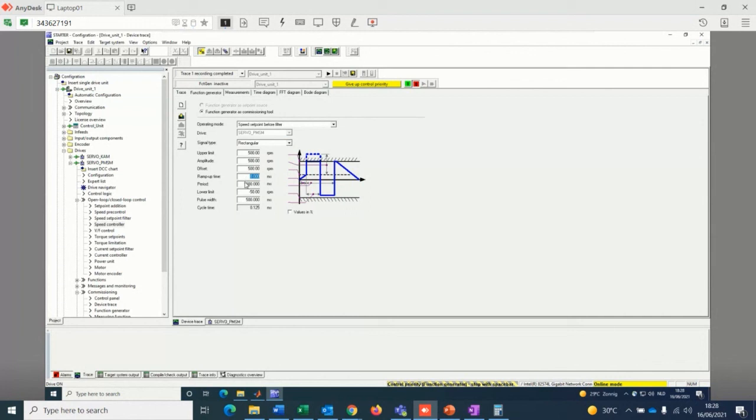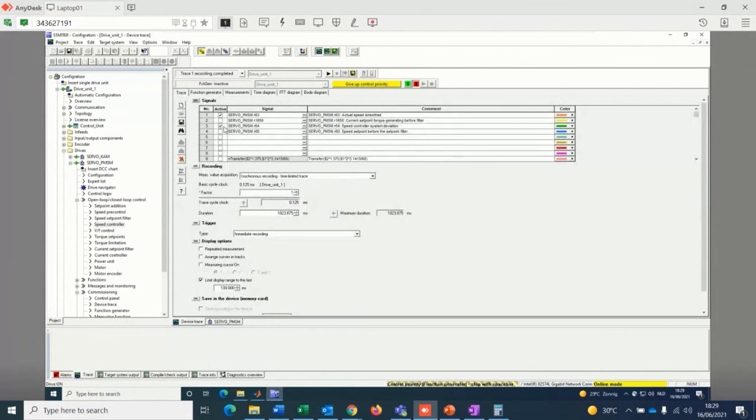So we will put it in the first box, and the lower limit will be 0. We want to switch between 500 and then 0. And we will be on 500 during the half cycle, that means 0.5 seconds. Now we need also to go to trace because we don't have the right signals.